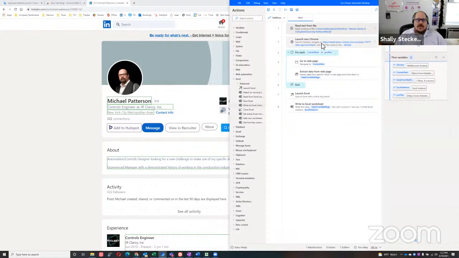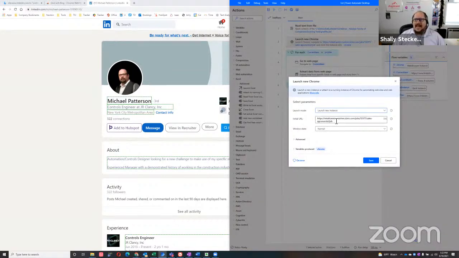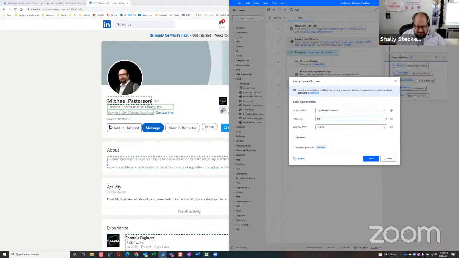Then I'm going to launch a new Chrome window. In this case, I'm launching a new Chrome from scratch. I'm not doing the append to existing Chrome. And I'm going to whatever page you want to go to. You can put in here https://www.linkedin.com or whatever, just to get things started so it opens a browser.